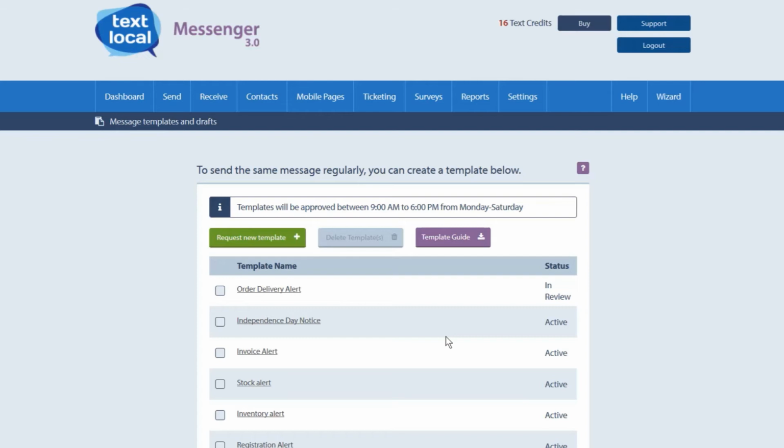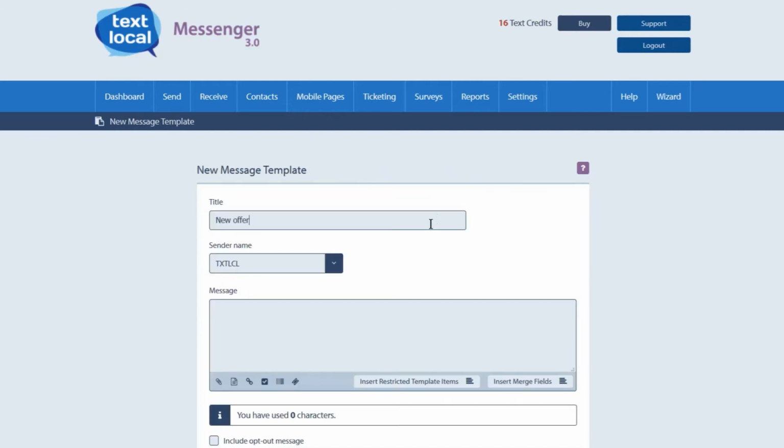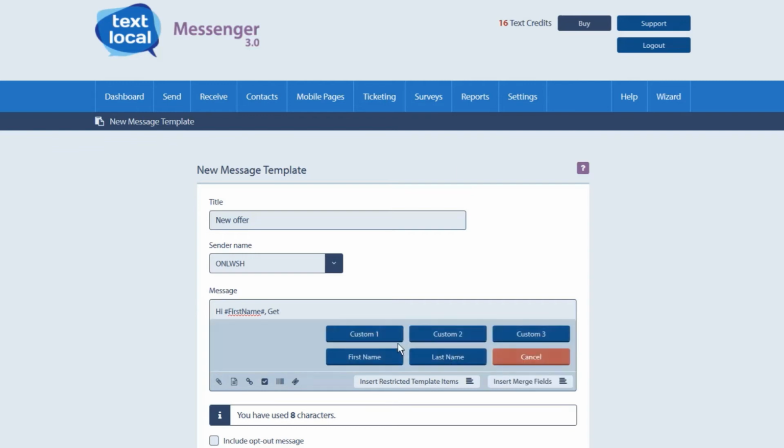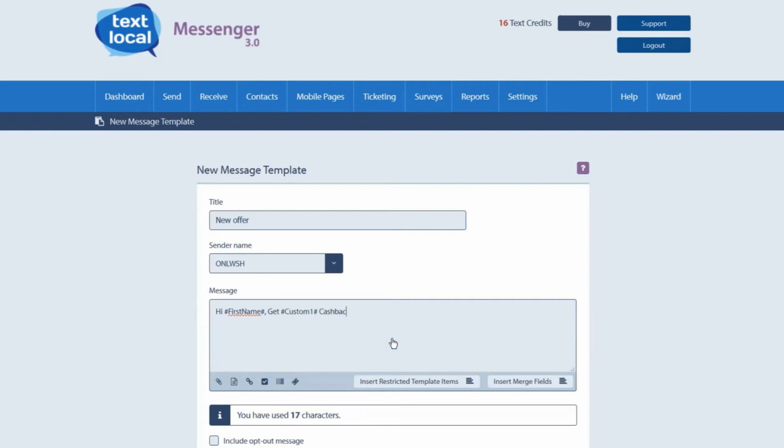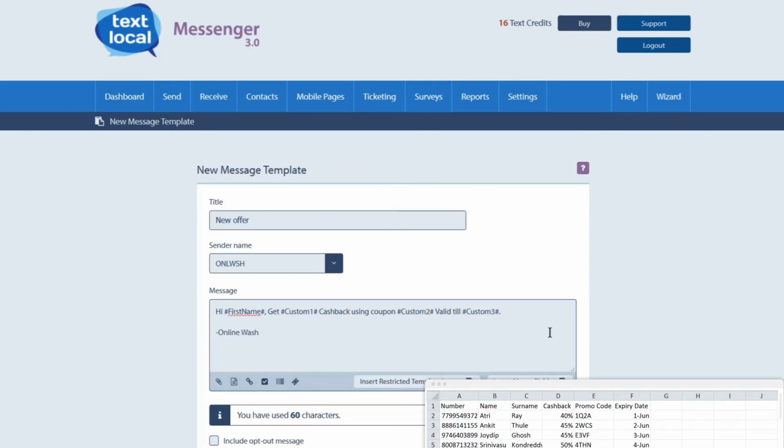If your Textlocal contact groups are uploaded along with any custom fields, just click on Insert Merge Fields while creating a template and add the custom fields you want to. Please note that these merge fields cannot be referenced in API. To know how to create Textlocal contact groups with custom fields, refer to our How to Create Contacts video.